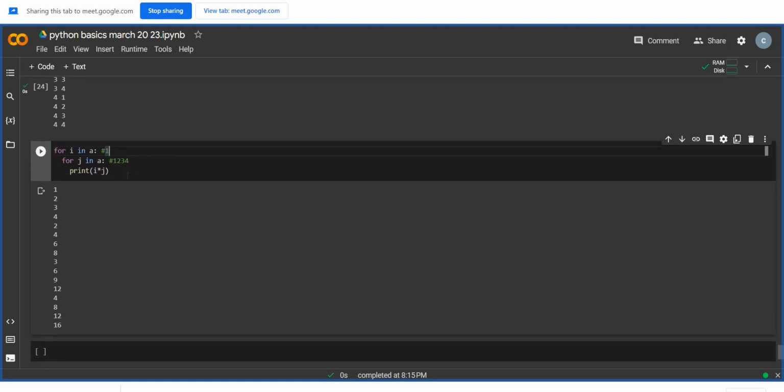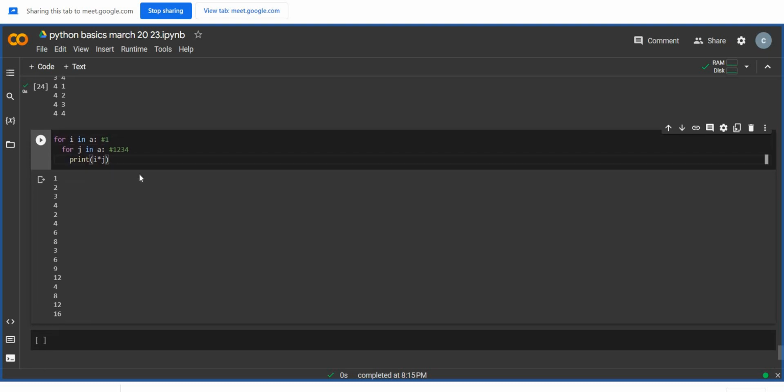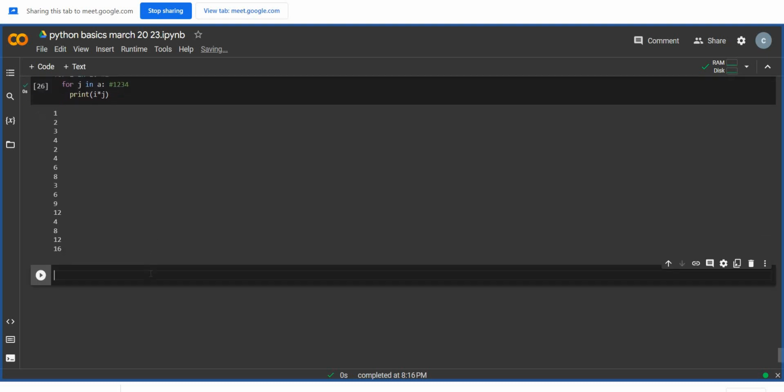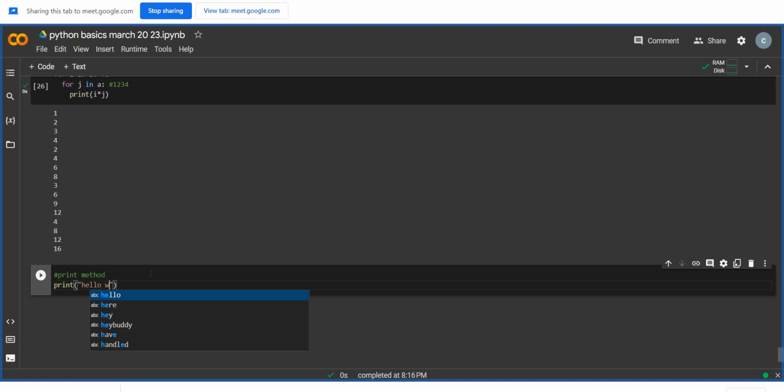Now that we have completed nested if and for loops, I have some bonus for you. Here if you see, the line goes very far. Now let us discuss something about the print method. We'll be doing something inside the print method. Generally you know how to print hello world.